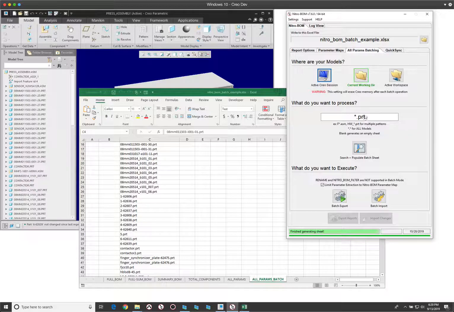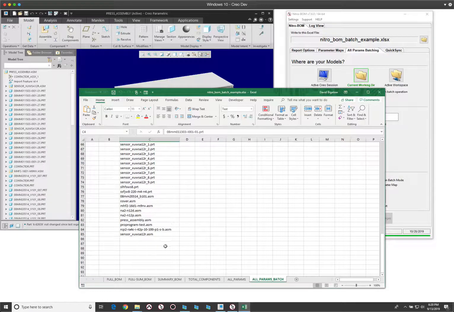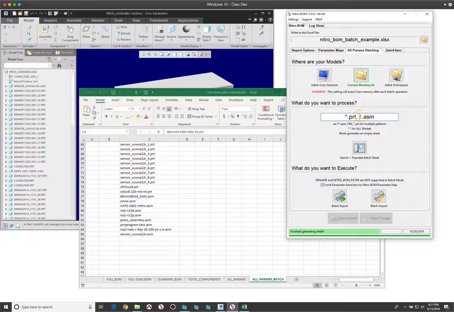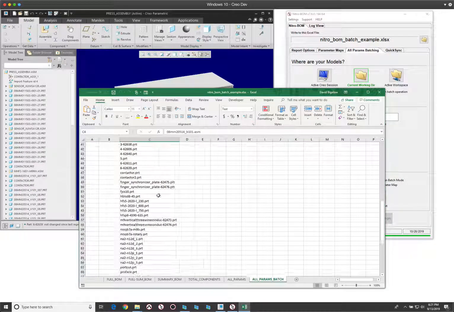You could also do the same thing for a workspace, or you could create a sequence of things. So you say, well, I want all the PRTs and then all the ASMs. If we run a batch list on that, you'll notice that the ASM files will be put at the bottom, or you can flip those around if you wanted to and say .prt and build up the list of the files that you want to be processed.